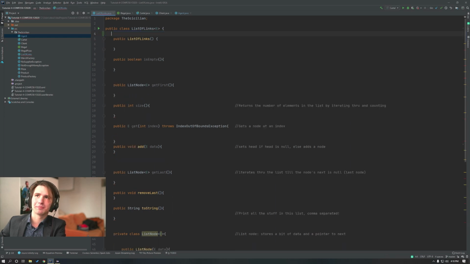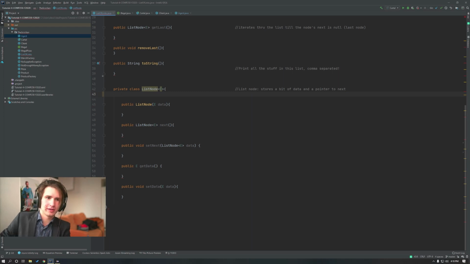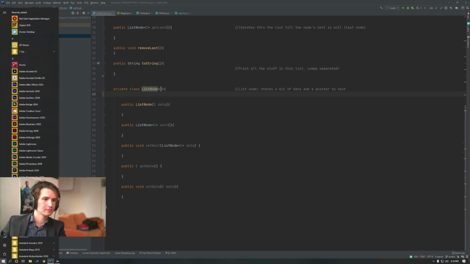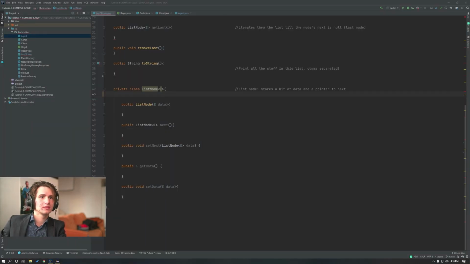So the E is a placeholder for any kind of object. Now can anybody guess what kind of fields would go into the list node? You can feel free to say it in the chat or say it with your voice as you wish. Yeah, pointer to the next node, we can do that. So how would you write that in Java code? Like if you were to put a pointer to the next node into Java, how would you do it?